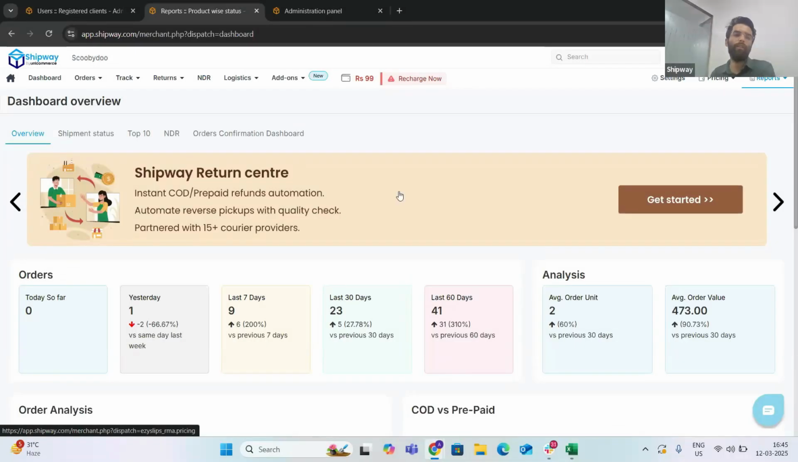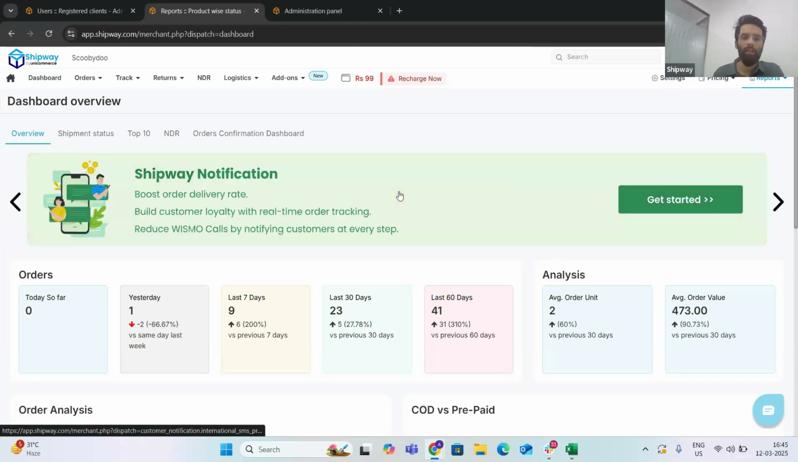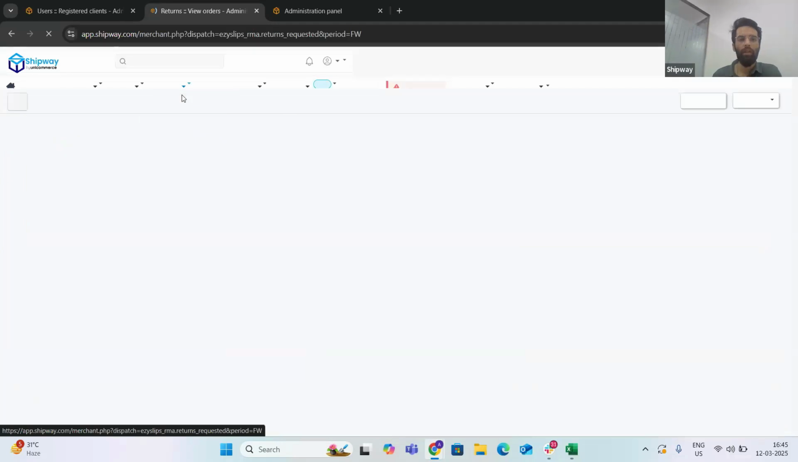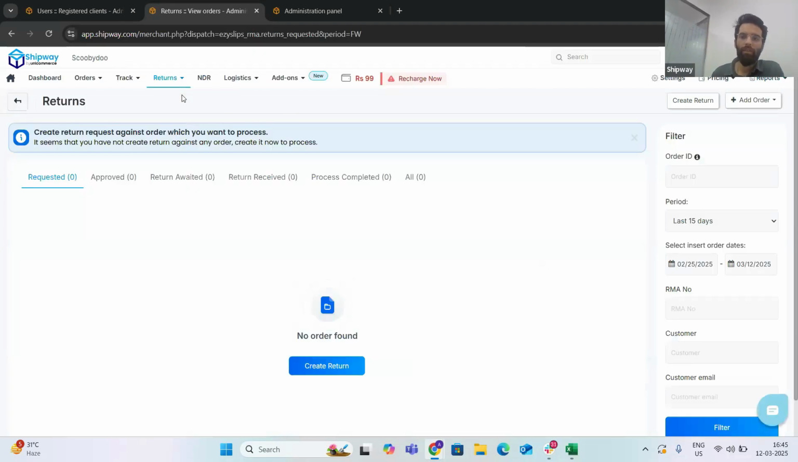Hi guys, today we're going to learn how we can create return orders in the Shipway panel. To do so, we have to initially go to the returns panel on Shipway. We have to click on view orders. Over here we have this tab which says add order.